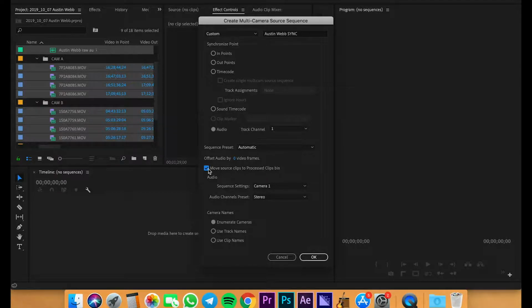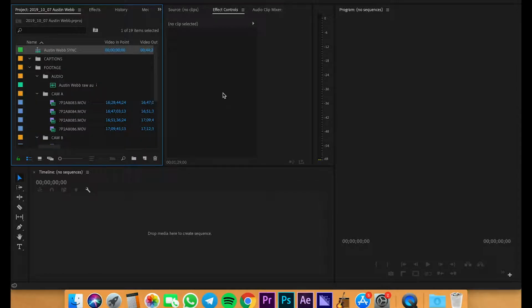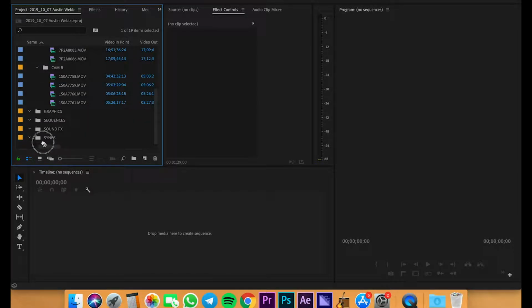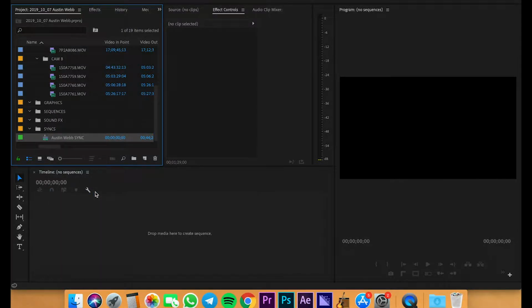I usually uncheck this if it's already checked off. Make sure you set this audio channel preset to stereo. Numeric cameras is fine, and then hit OK. And this process will usually take a little bit, so I'm going to skip ahead to when it's finished. Now that that process is finished, you should notice in this panel over here inside your bins, your sync file will appear. What you want to do from that is drag it down into your syncs folder just to keep it organized. Right click on it and click new sequence from clip.